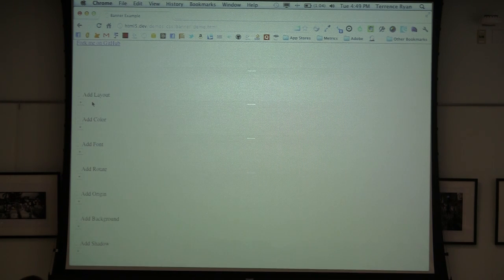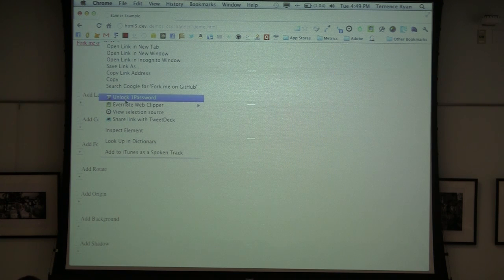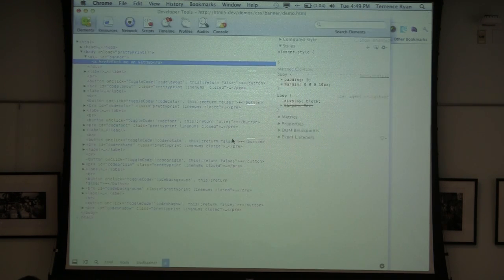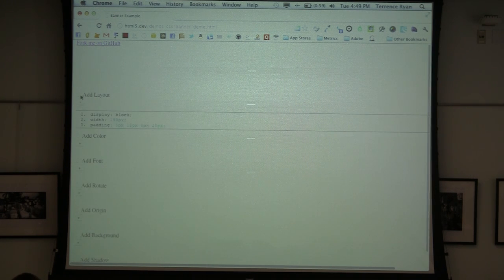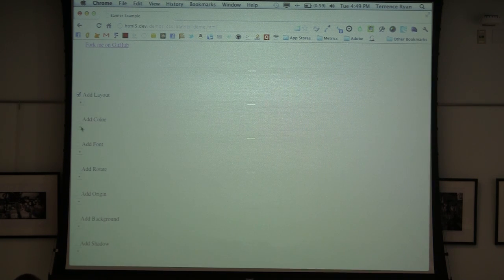So here is the link. If we look at the source of this, you'll see it's nothing too crazy. It is an href stored within a div that's got an ID of banner. Nothing too crazy here. I can now start selectively adding CSS to it. So I can add some layout elements, which will just space it out a little bit.